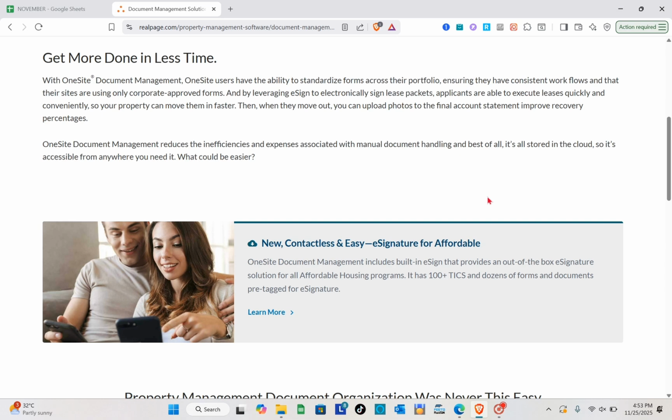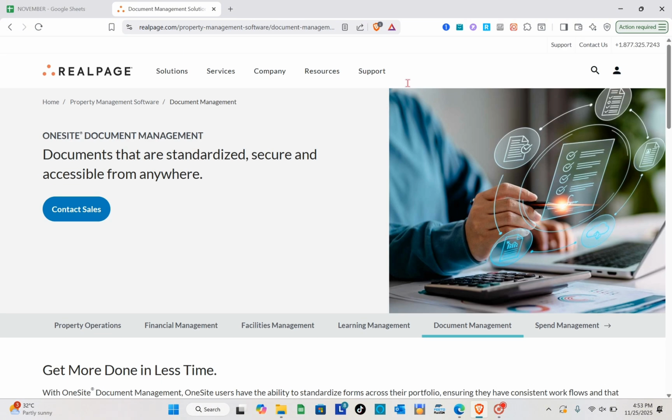So if you want more information about this software, you just have to visit their website, and if you are eligible to request a demo, then you just have to request a demo and provide your information.